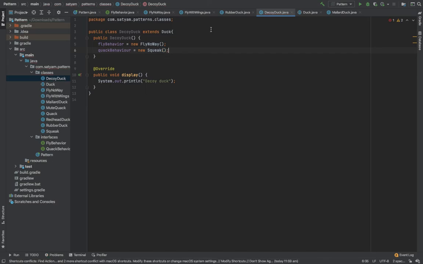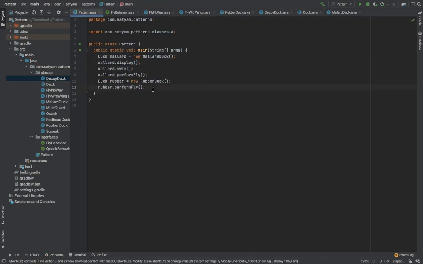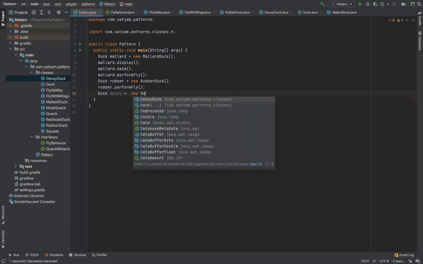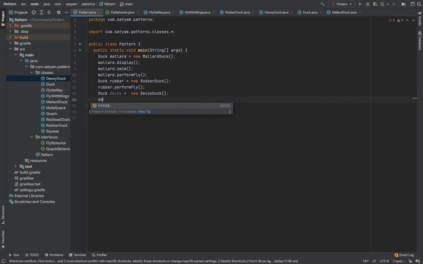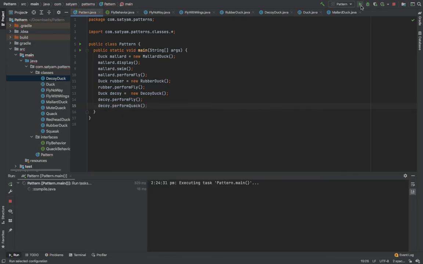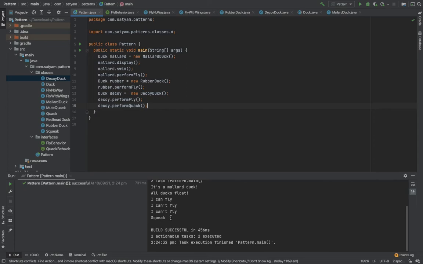Okay, so now when I'm creating an object of, let's say, this decoy duck, then by using perform fly or perform quack, you will see that the duck can't fly and its sound is squeak.